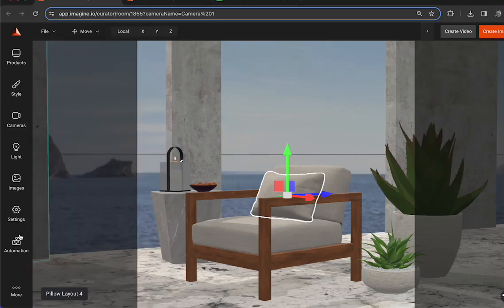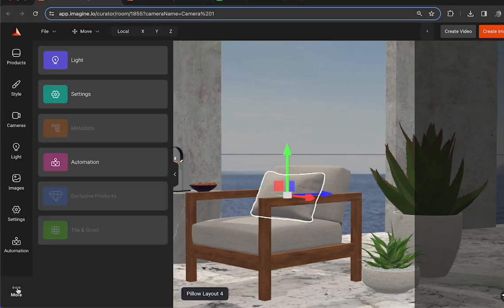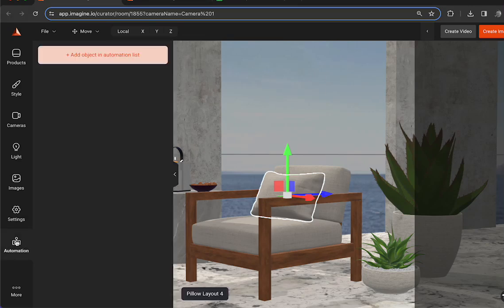And then you will click on automation on the bottom left-hand side here. If you don't see that, click on more and it will pull up this menu where you can select automation to be added to your left toolbar. Go to automation and then click add object in automation list.